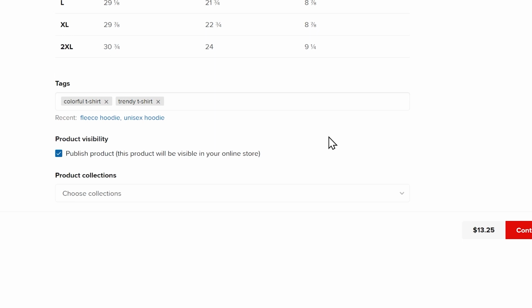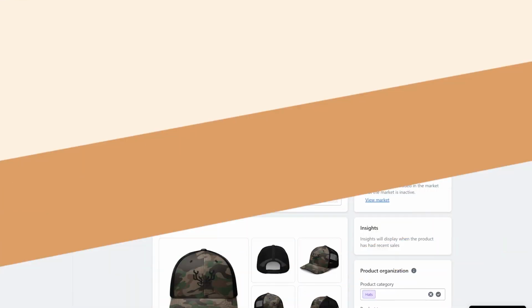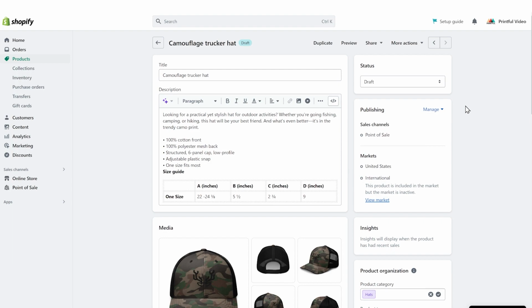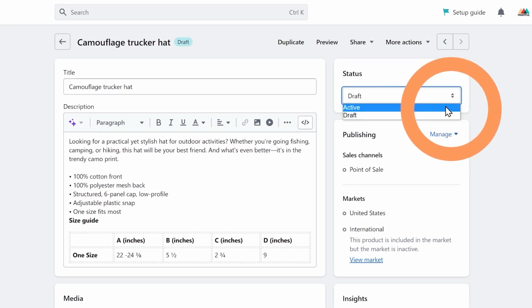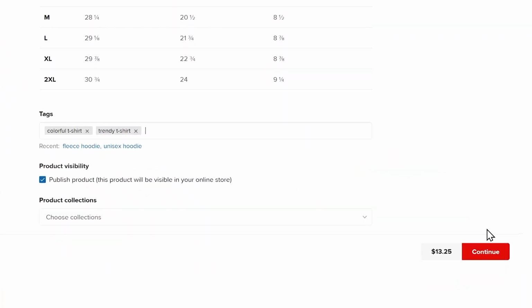If you want to publish your product to your store immediately after you've created it, check this box. If you don't check this box, the product will be saved as a draft and you can activate it from your Shopify store once you're ready. One last thing you can do is add the product to any of the product collections you've created on your Shopify store. Click Continue to proceed to the pricing section.